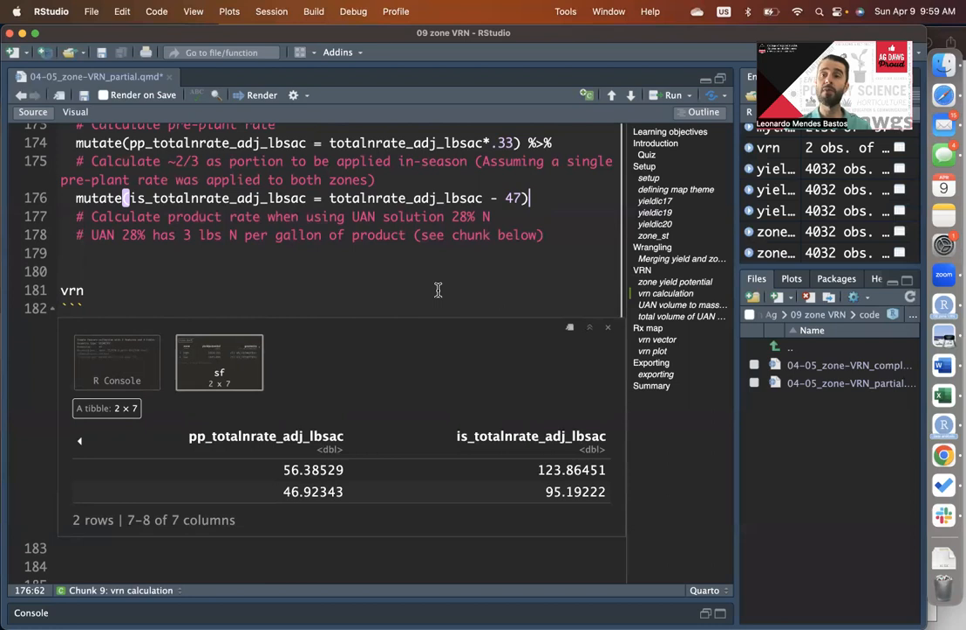So every time we go from a rate in pounds of nitrogen per acre and transform that into a product rate, so not just nitrogen but a product like UAN, we have to consider a few things. One of them is how much nitrogen there is in that source, because they all are different. So that's what we're going to do next, because I want to provide this grower with a recommendation of how many gallons of UAN 28% per acre they have to apply, and not just pounds of N per acre.